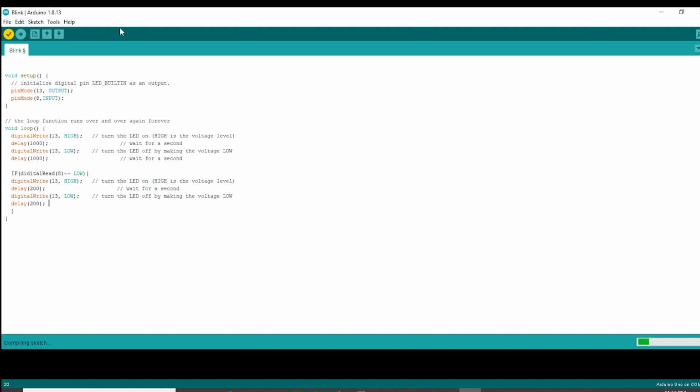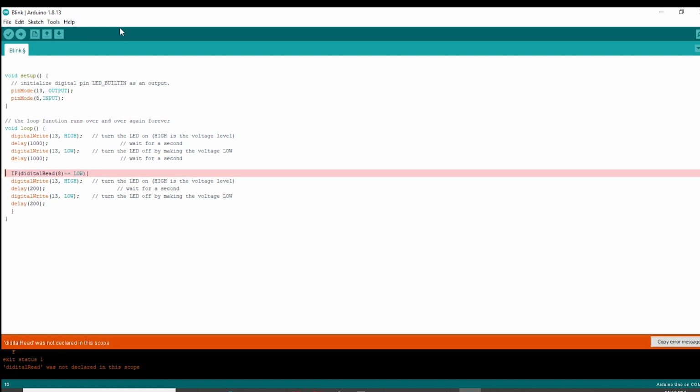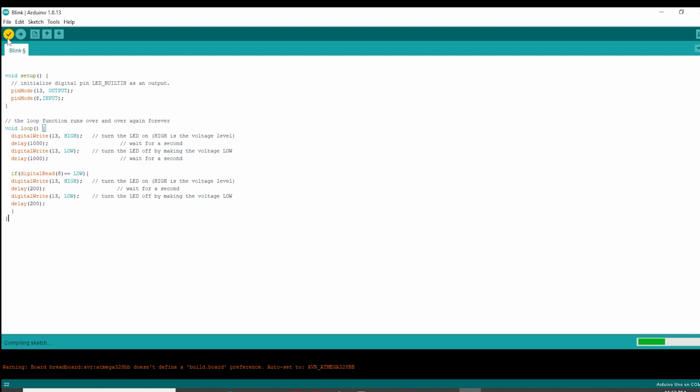If we click for the IDE to compile this, we'll see it point out errors. So we have digitalRead was not declared in this scope. I actually wrote it wrongly, and I didn't even know I made that mistake. The obvious mistake I made was my if. It's supposed to be small letter i and small letter f. That way the compiler understands what we've written, and so it should compile now unless there's any other mistake. All right, so we have that compiled.